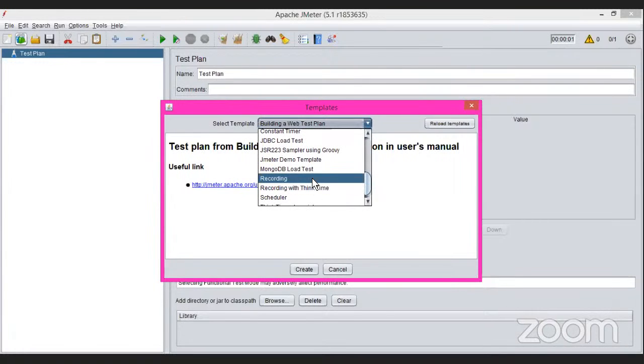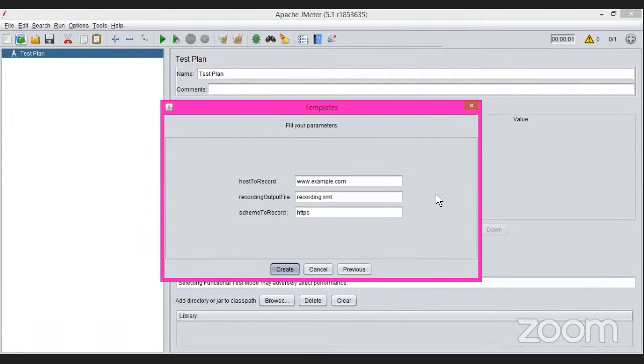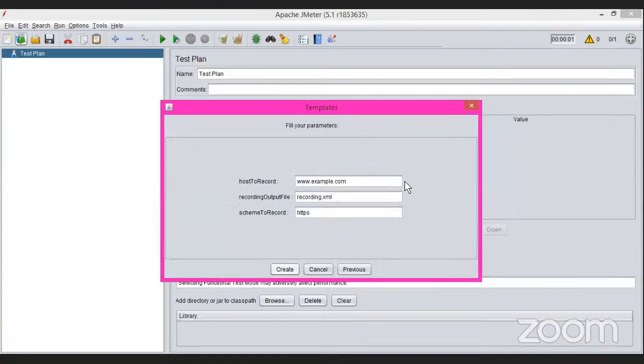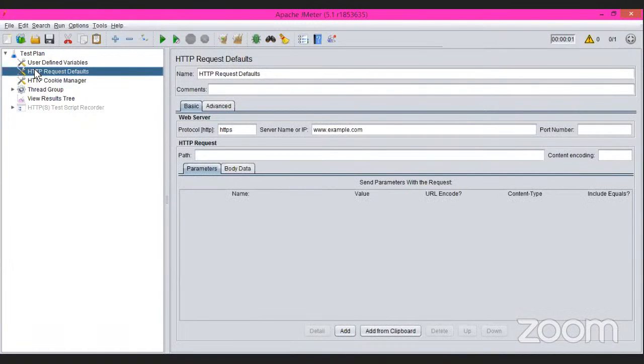So there is one template called recording. I'll click on it and I'll click on create. There are some unsaved items. I said yes. And here you could see that we have a user defined variables component.